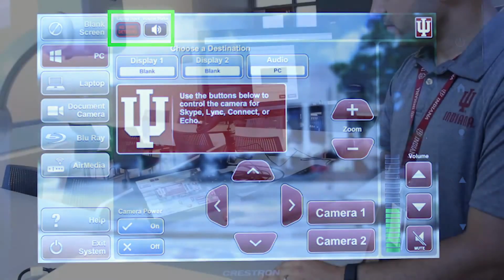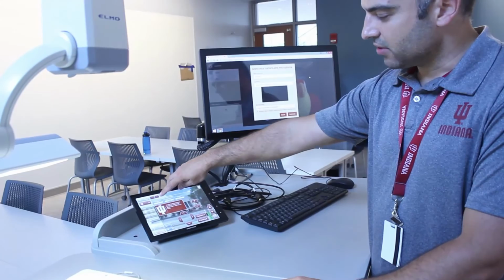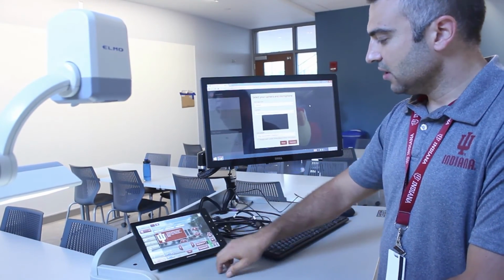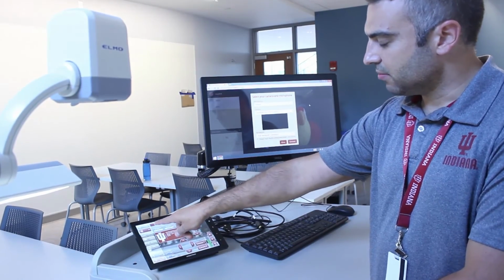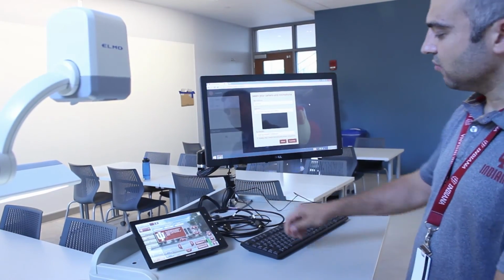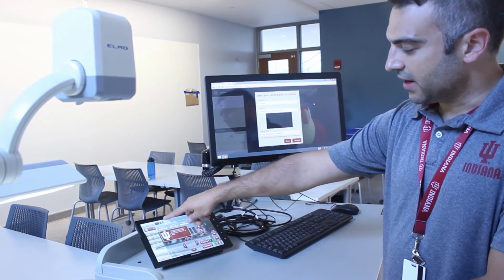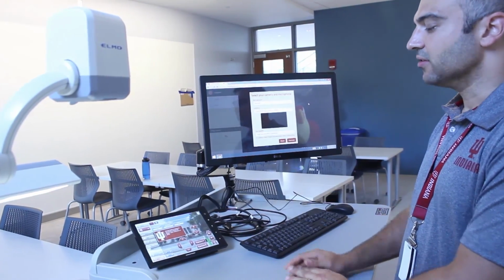When you mute the room, it's going to give you a little indication that yes, the audio in the room is muted. And this laptop input, when you are connected, whether it's the VGA connection or the HDMI connection, will indicate, yes, I do have a signal.